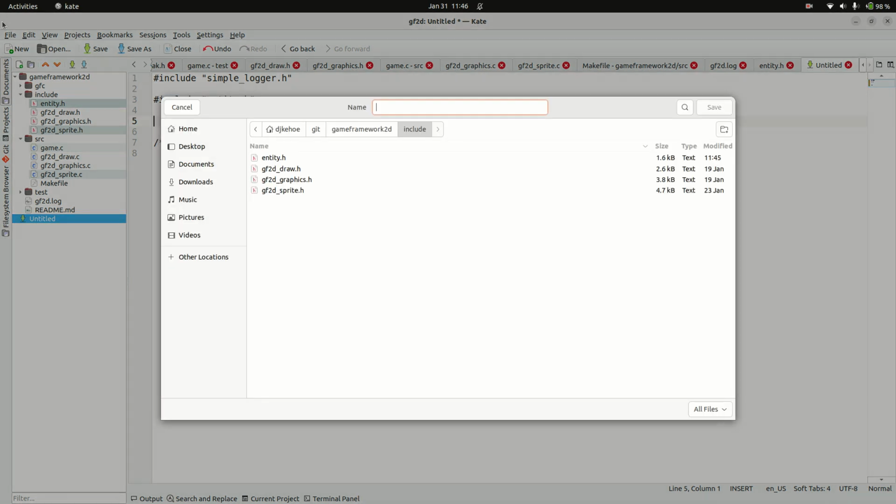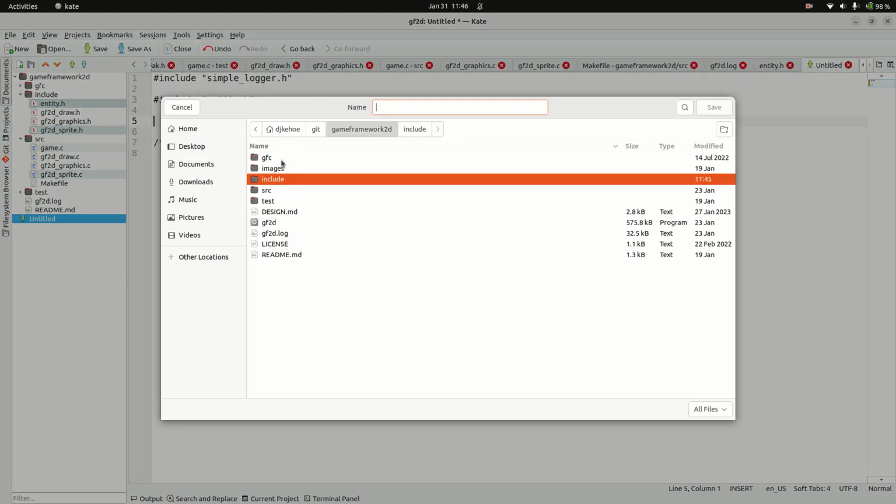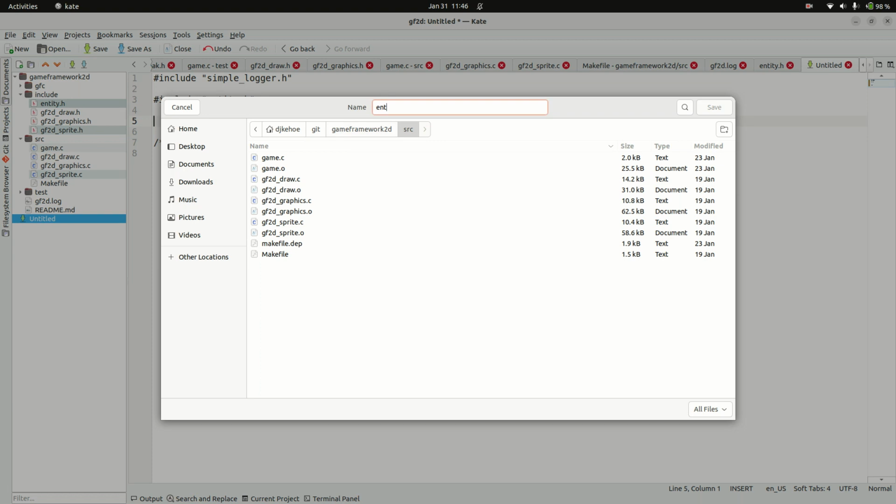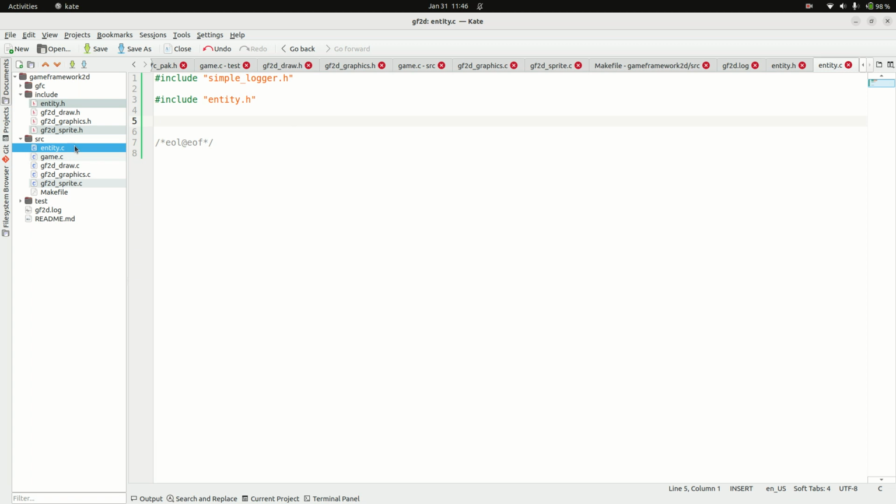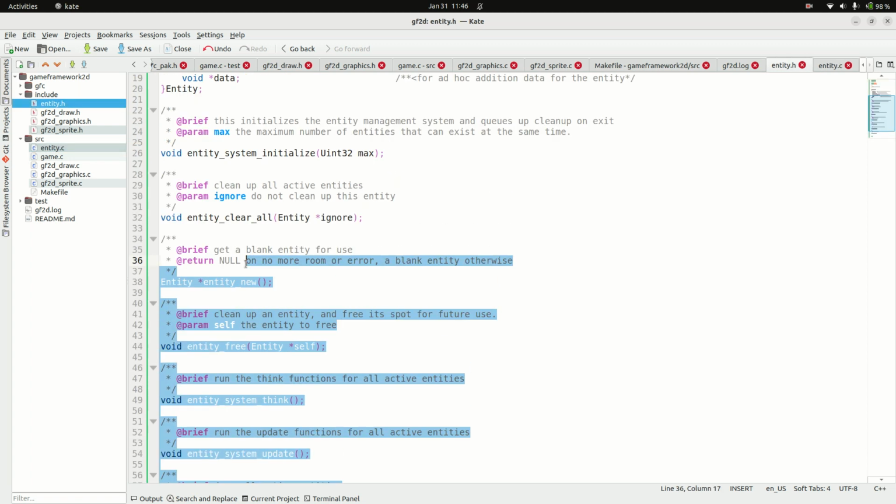So now let us start. Oh, yes, save the file. This is going to be a source file, and this is going to be entity.c. And we're going to make all these functions. So copy pasta.